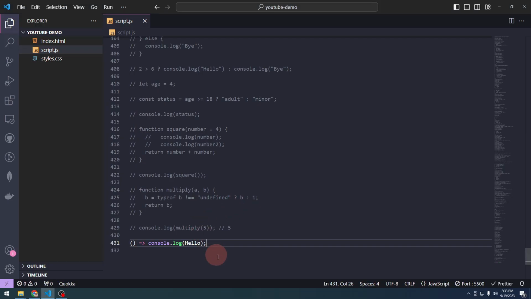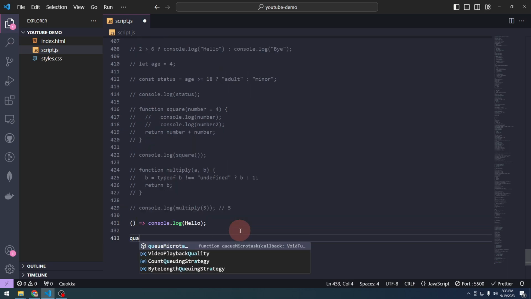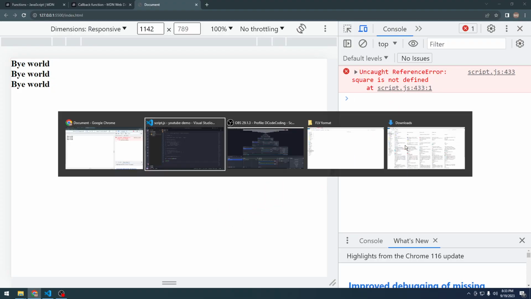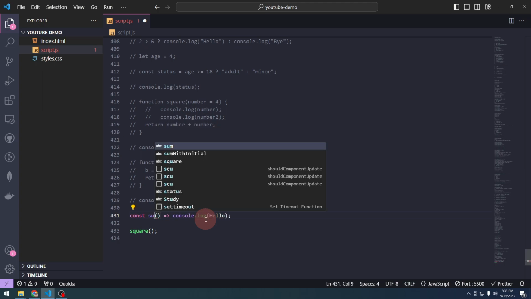So how do we call this function? Is there any way to call this function? Normally what we do is call a function like this, square, and then call like this, right? Now it should say square is not defined, because square actually is not defined. So this is an anonymous function. This is still a function, but we don't know the name of this function because it has no name. So let's assign it to square instead.